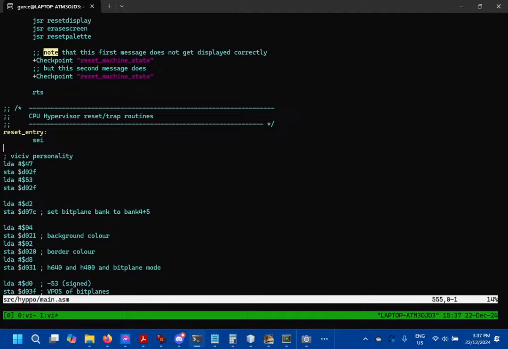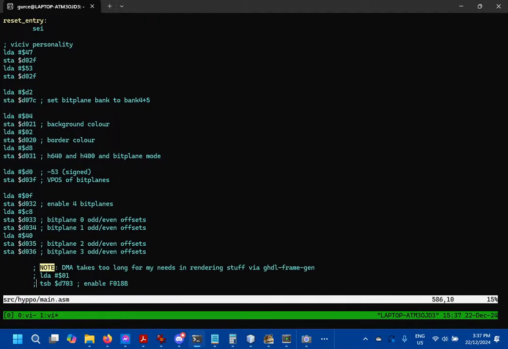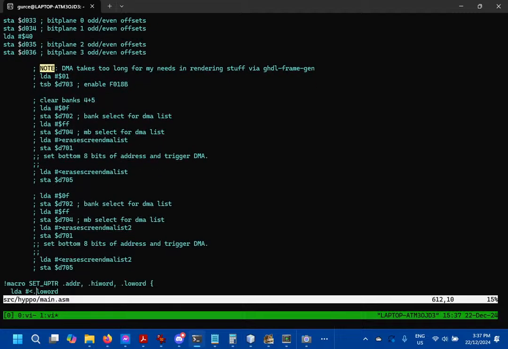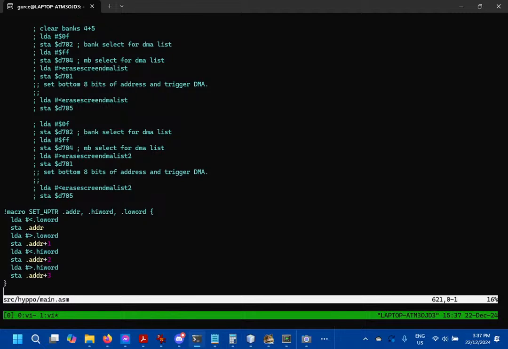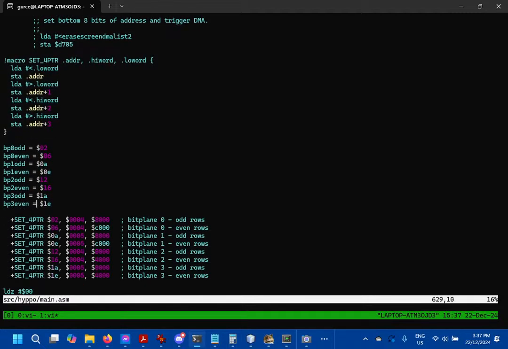In Hippo, when it resets, it comes here. And basically, I just dumped in my own code in here to do my own stuff. Put it in VIC-4 mode, turn all this bitplane stuff on, put it in 640 by 400, and do whatever dodgy things I want to do. Set certain bits on and off. But yeah, why do this?